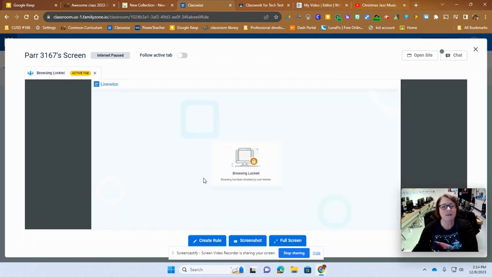So this is what they see. Students will see this, right? It says browsing locked. It doesn't matter how many tabs they open, they can't do anything, right? Their Google will come up, their Google search page will come up, and it looks like they have access. But the minute they try to type anything on it, the next screen they see is this one.